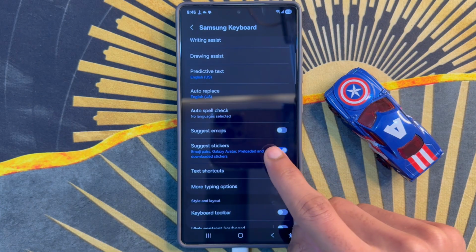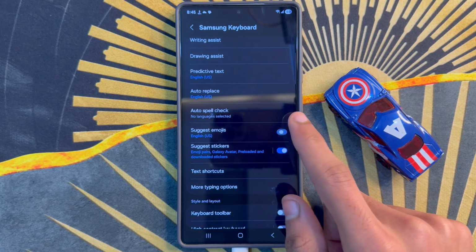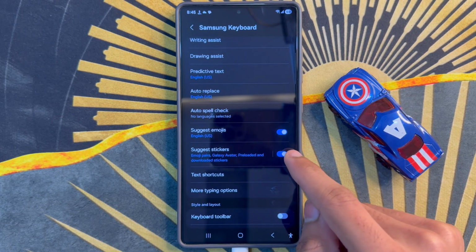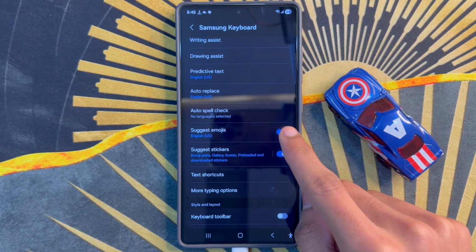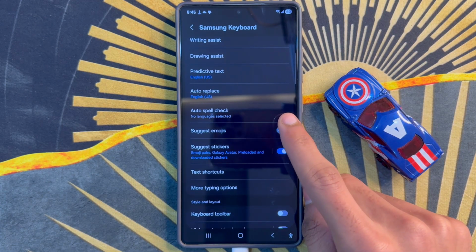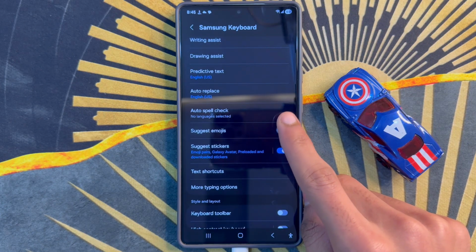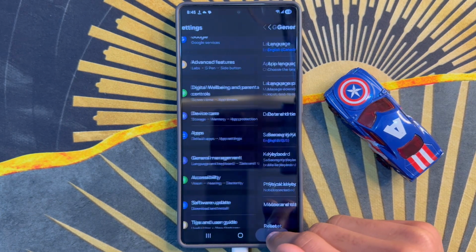If you want to turn on suggest emojis, turn on this button. After turning on this button, you will see suggest emojis is turned on. You can turn on or turn off suggest emojis from here. After the process, go back to home screen.